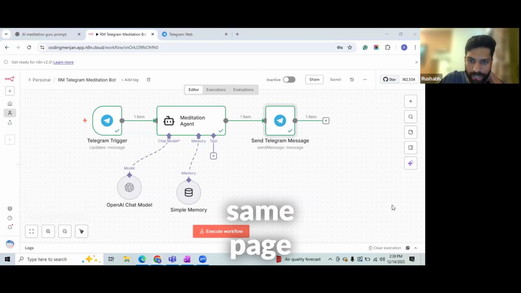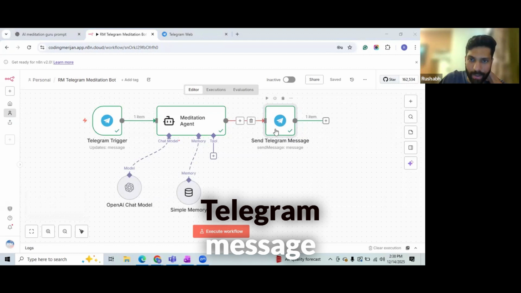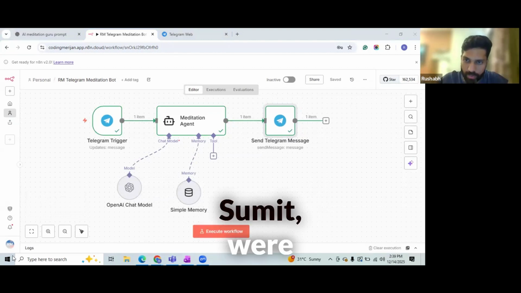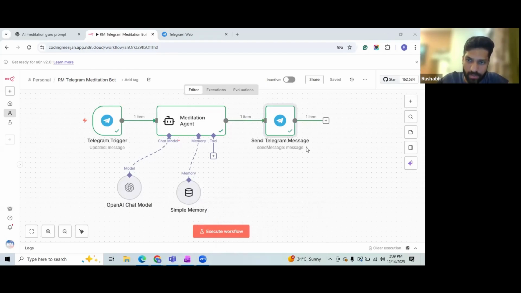Is everyone on the same page as me right now? Was everyone able to get to this send Telegram message node and make it work? Yeah. Sumit, were you able to get it working? The send Telegram message part? Okay, great, great.